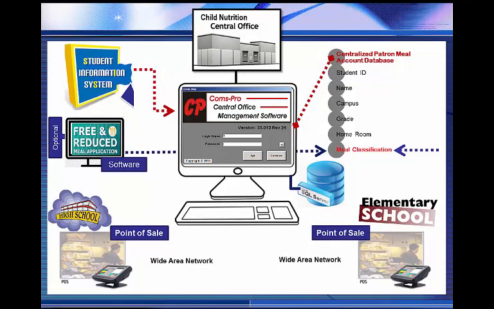The next step in the automated process is the patron meal account databases are transferred across your district network to automatically create a patron meal account database at the school site's point-of-sale system, thereby eliminating the laborious task of doing it manually.